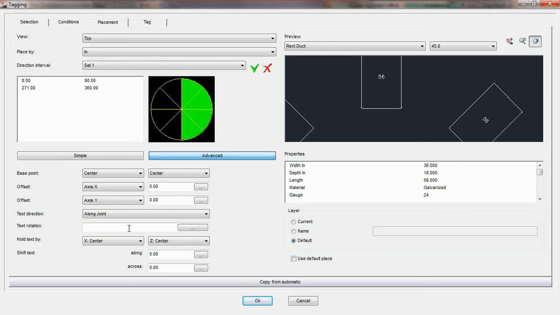The text rotation field is a very simple field to use. If after PractiCAD has placed a tag at the proper base point, proper offsets, and proper text direction, we would also like PractiCAD to rotate that text by a specific angle, we can type in the rotation angle here. Currently we're just going to focus on the 2 tags in the preview. We have them both running at text direction along the joint. So you can see it's parallel to the joint here, and the duct that's angled, you can see the 56 is parallel to the joint.